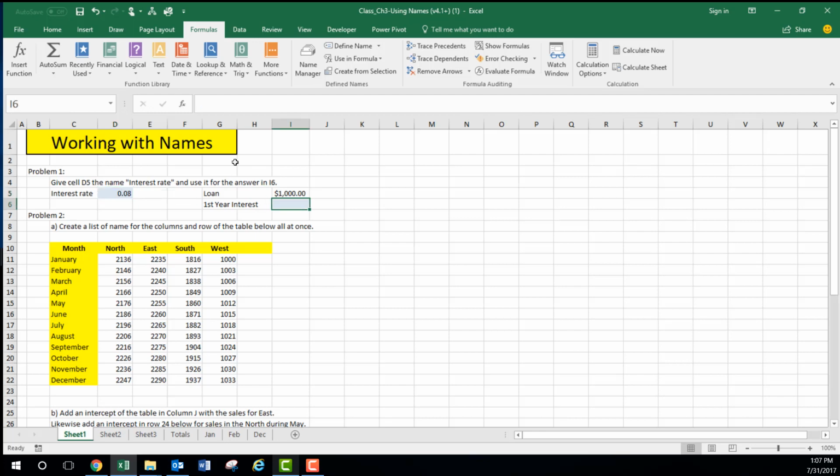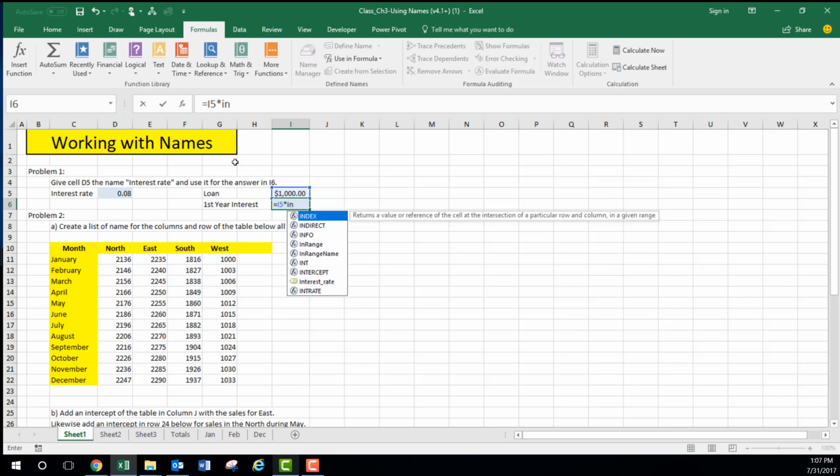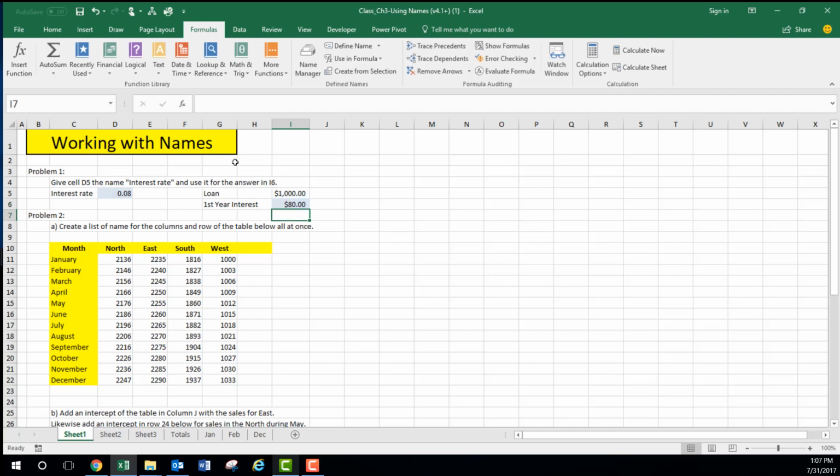I can just come over here and say equals whatever is up above times, and I'll put interest rate, and you'll notice as I start typing that, it figures out that is what's available. I can tab on it and then hit enter, and it's taken and put that name into the formula. Instead of saying take I5 and times D5, it now tells me take this cell next to it and times it by the interest rate. And so it makes it a lot more readable.